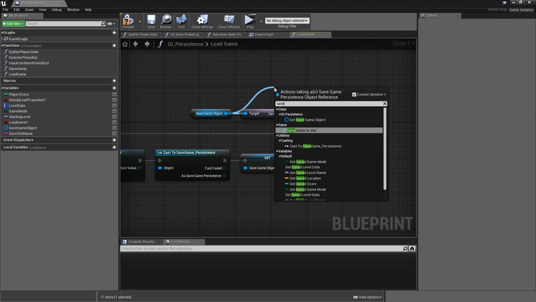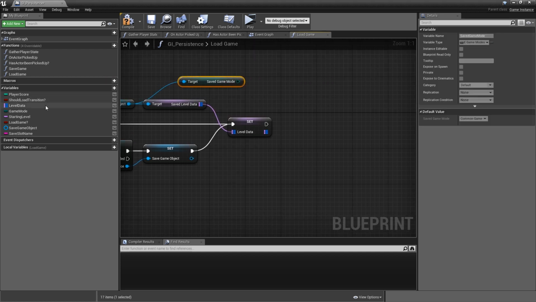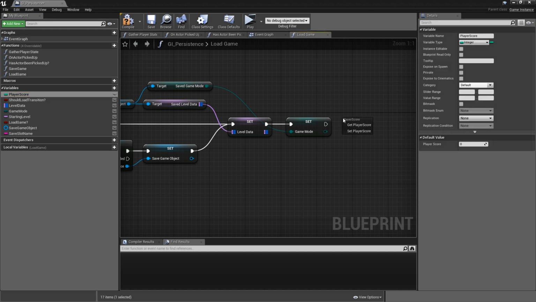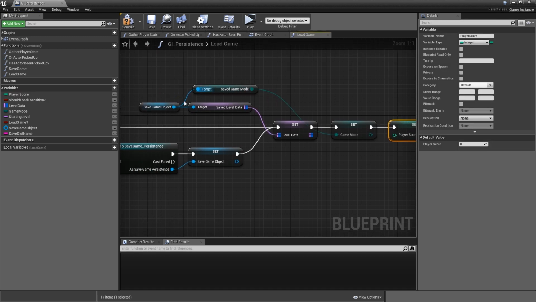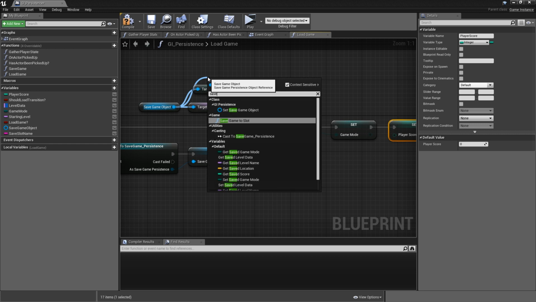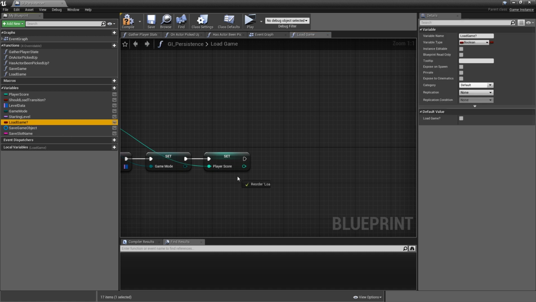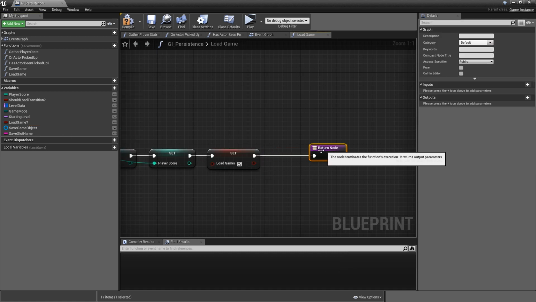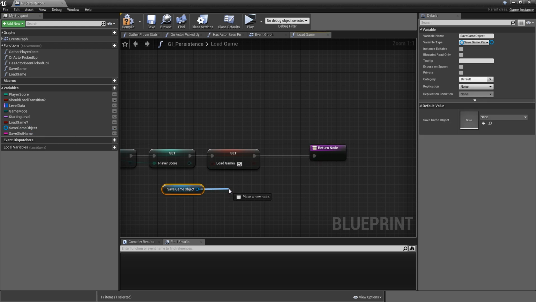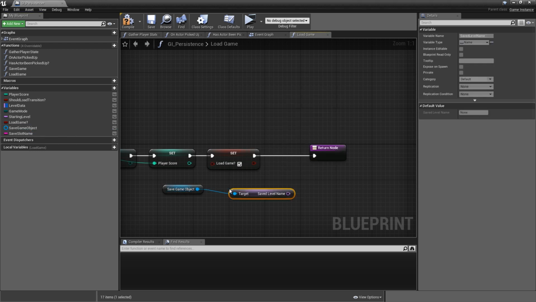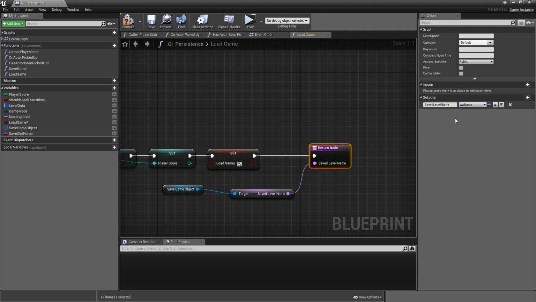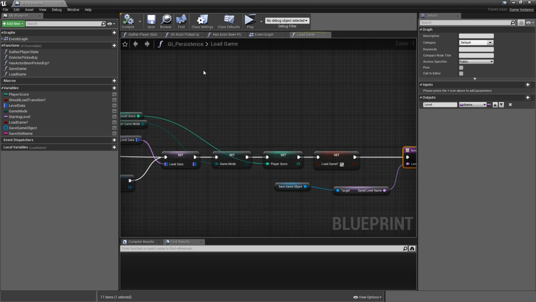Then we'll get the saved game mode and again set our game mode variable to whatever that value is. We will also set the player score to the save game object saved score. And after that, we can set load game to true and return. What we also want to return is the save game object's saved level name. So we can use that. Just drag that onto the return node and call it level. Then compile and save. That's it for our two functions.